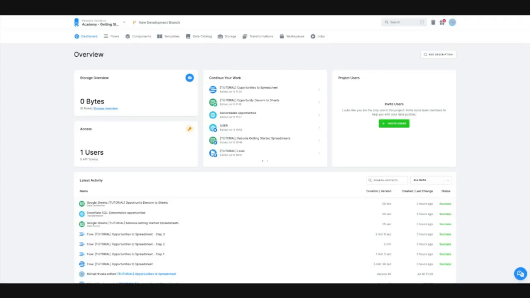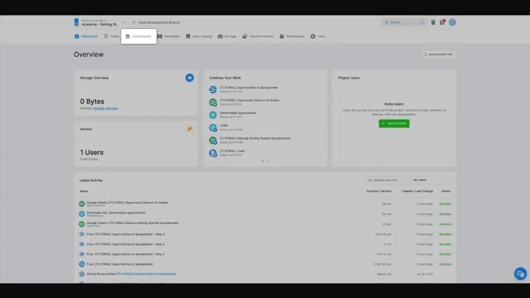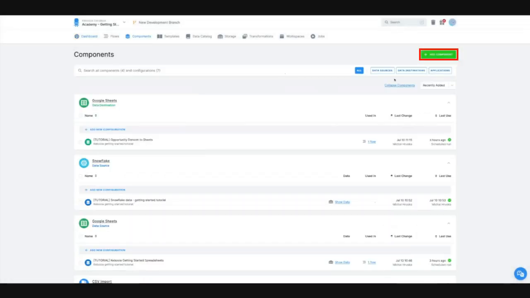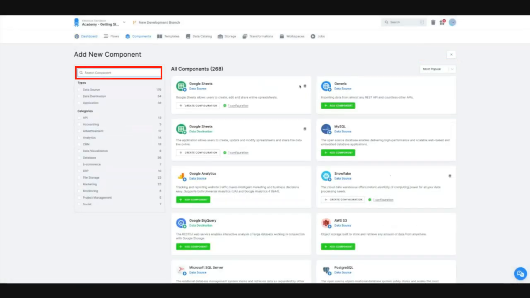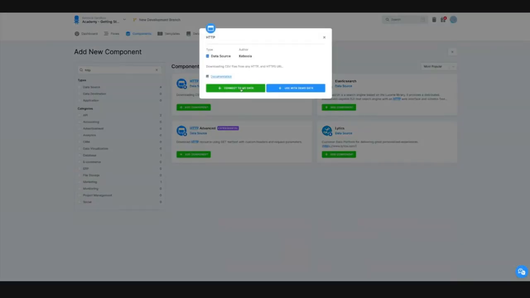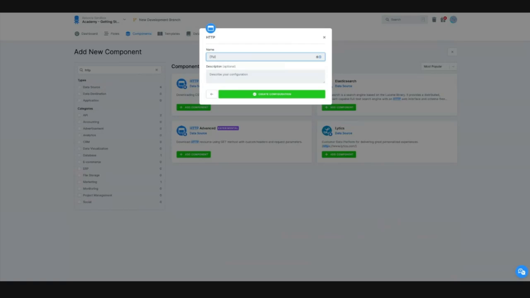To build a production pipeline, we'll set up a new HTTP extractor to download a CSV file from an HTTP source. Begin by navigating to the Components section, click Add New Component, and search for HTTP. This component allows you to fetch data from web-based sources and load it into Keboola storage. Add a new component configuration, then click Connect to My Data and name your configuration appropriately. For this tutorial, we're working with Bitcoin price data, so name the configuration Bitcoin prices and add a relevant description. This setup helps in identifying and managing your data sources.